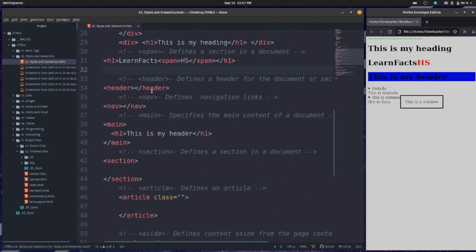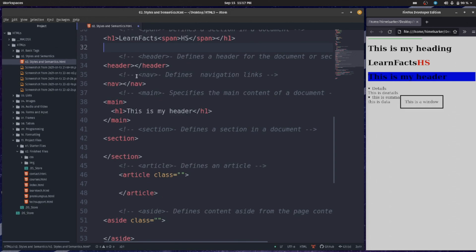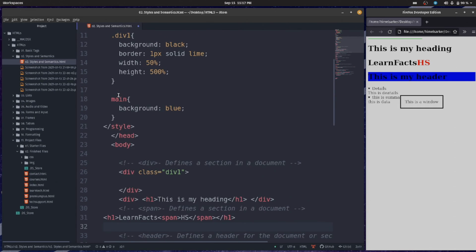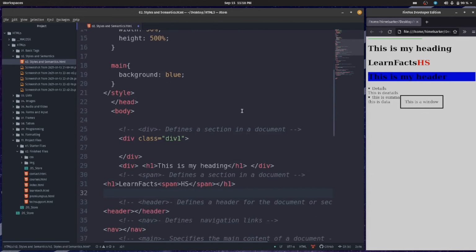Another one is the header section we've seen previously at the top of our projects. Inside of the header we should have navigation links. And main contains some header sections, and if we take main inside the style, the color, this background is blue, so it comes up here.